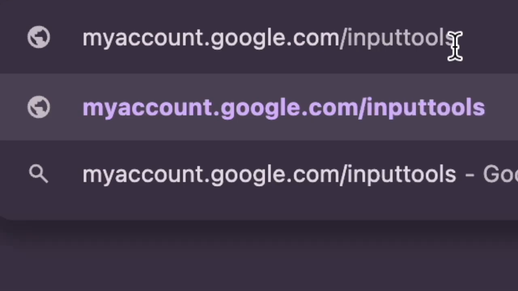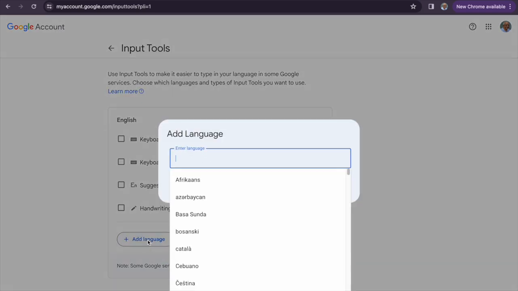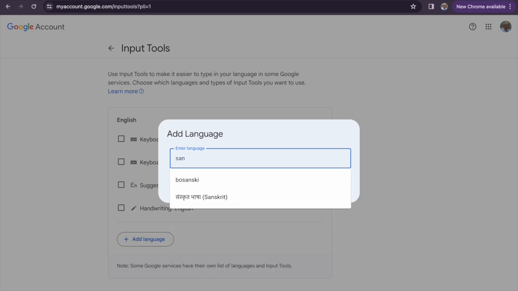.google.com/input tools. So this is the list of input tools, which is mainly keyboard for us, and you will see the default setting for English. So once you see the screen, click on add language and type Sanskrit. So once you start typing SAN, you will see Samskrita Bhasha, Sanskrit. Select that and then click on save.